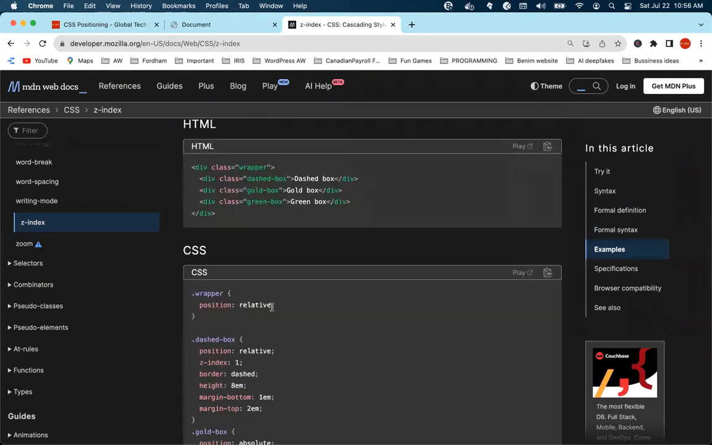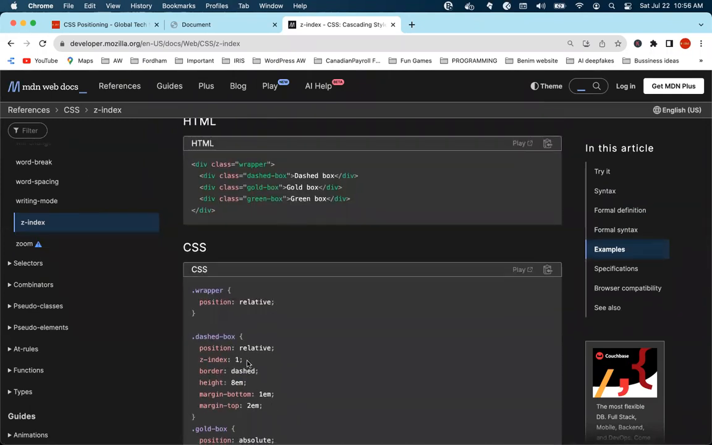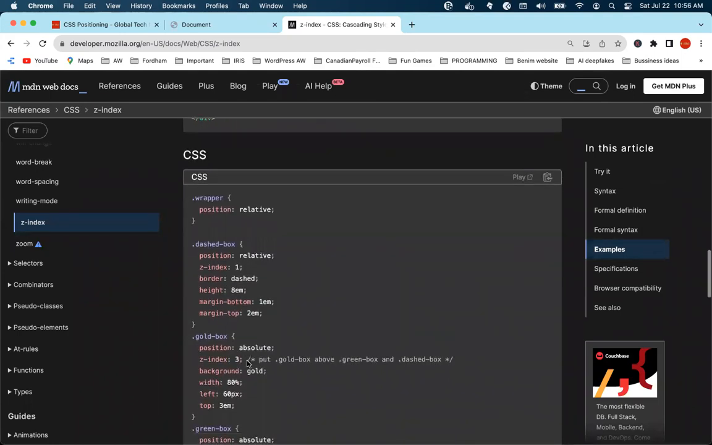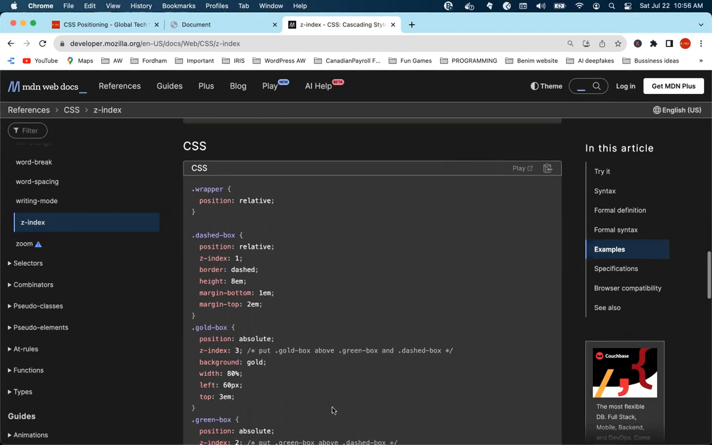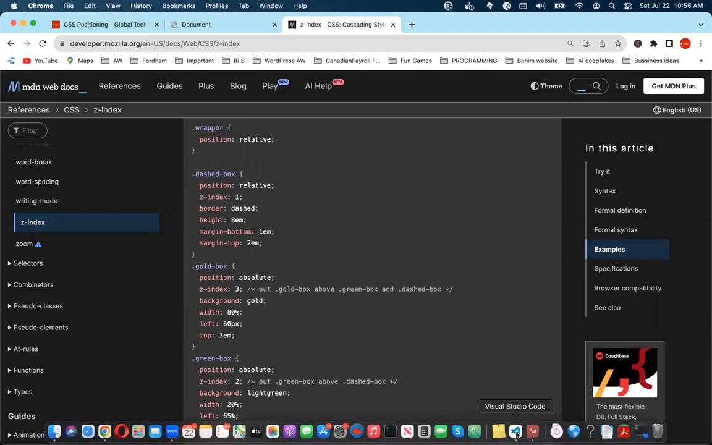So position relative, z-index of 1, z-index of 3. Yep, this is how it should be. I don't think we are doing anything wrong. I'm surprised it's not working, but we'll figure it out.